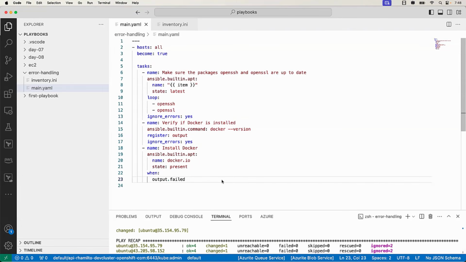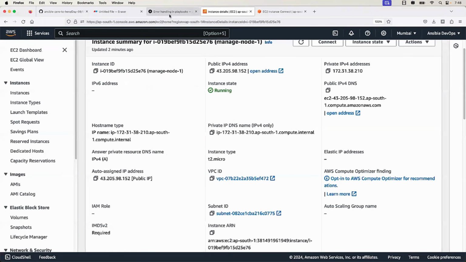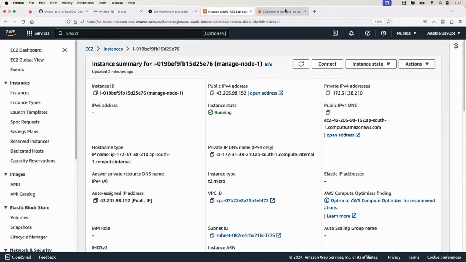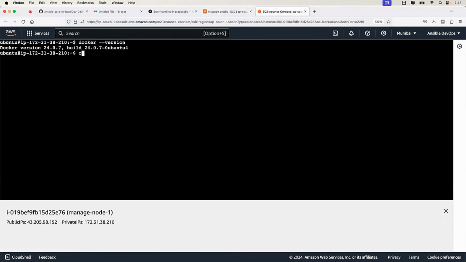Now let's discuss another simple concept. It's a very simple concept. In error handling, there is another thing called defining the failures. What does this mean? Let me go to an EC2 instance so that you will understand this concept very simply. I'll show you this practically.